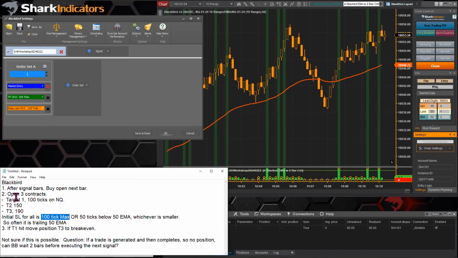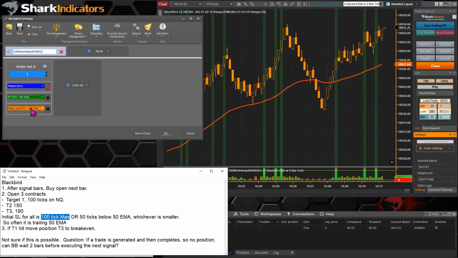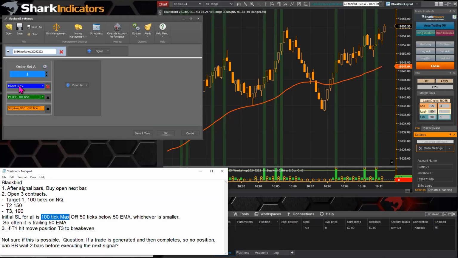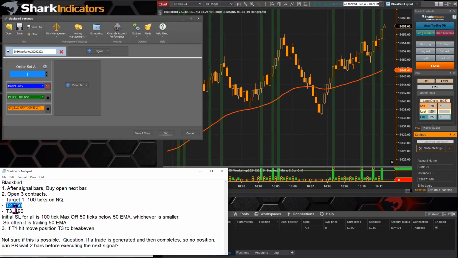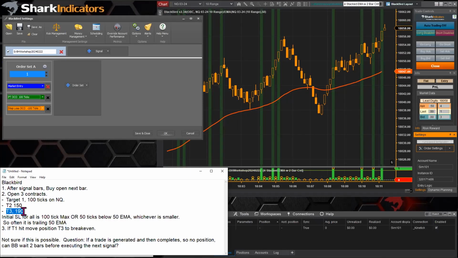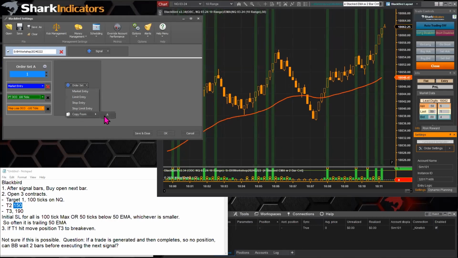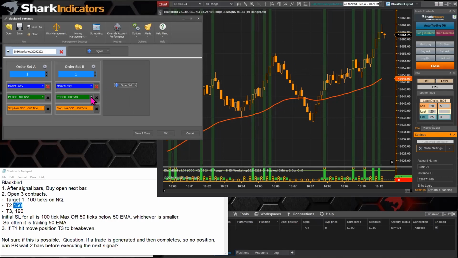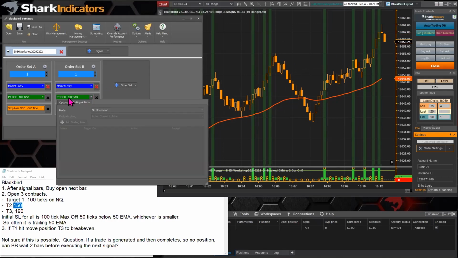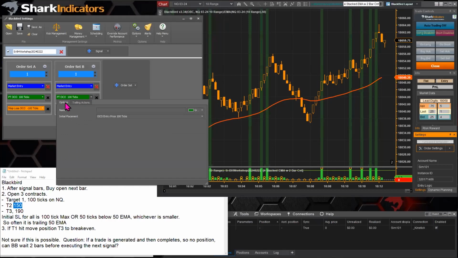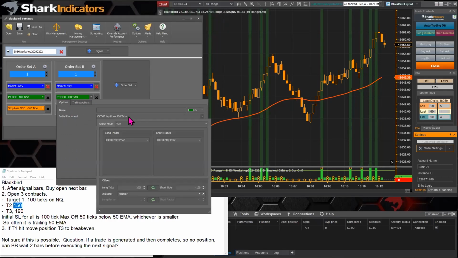So, okay, we have our first order set defined: entry order and the two exit orders. Now we just need to create the other two order sets with the different profit targets. So let's go to order sets here. We'll do copy from, so we'll copy A, and then we can go into the profit target, go to the options tab and adjust this to 150. There we go.